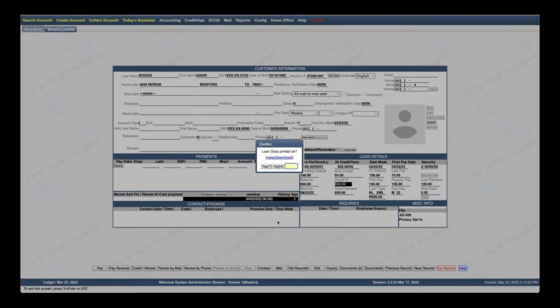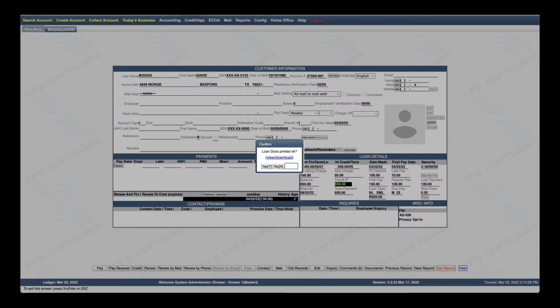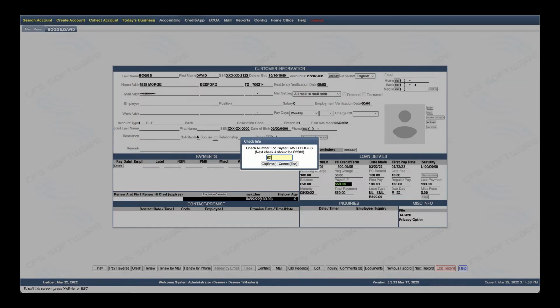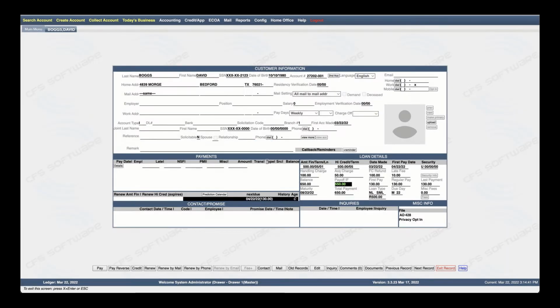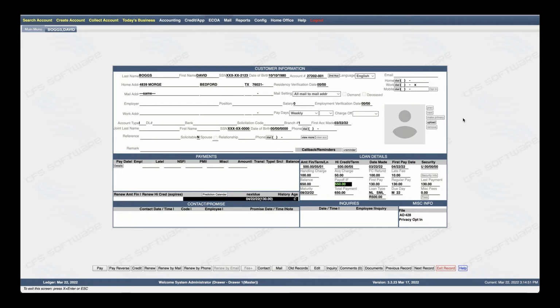Print loan documents. It's not complete until you view print loan documents and you go over the loan with the customer. Yes, everything printed okay. Check number for the customer. And then you pull up check printed. Just say yes, it printed okay. Account is complete for this customer, and it's Boggs David, amount finance $500, term 5 months.